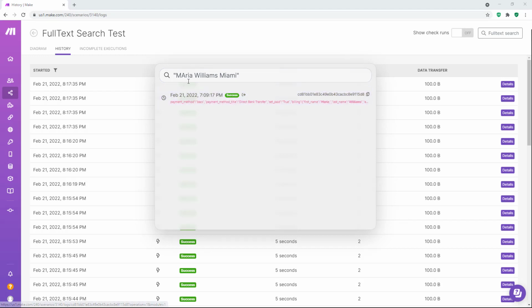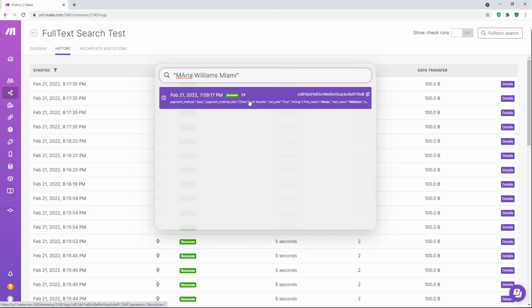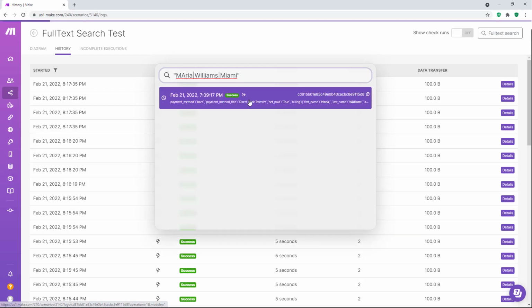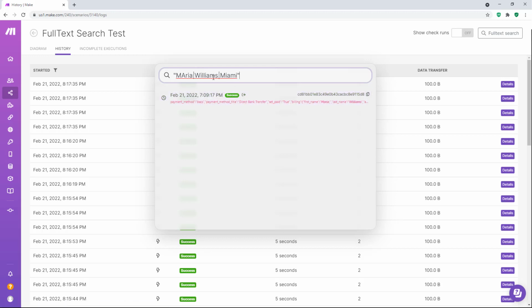Another way to do the same search is to put in pipes instead of spaces, and it means the same thing. If you do it like this, I'll just make sure we refresh the results so you can see it work. And you get back the same result. So either the spaces or the pipes will give you the OR condition.